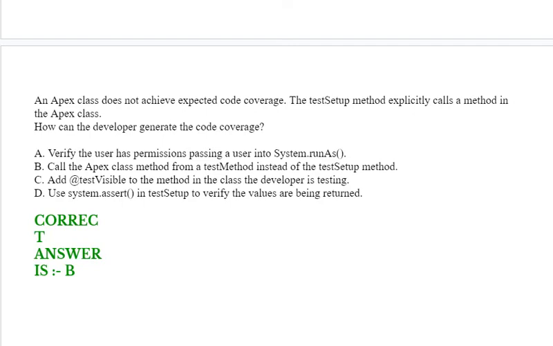Next question is, an Apex class does not achieve expected code coverage. The test setup method explicitly calls a method in the Apex class. How can the developer generate the code coverage? Option A. Verify the user has permissions by passing a user into System.runAs. Option B. Call the Apex class method from a test method instead of the test setup method.